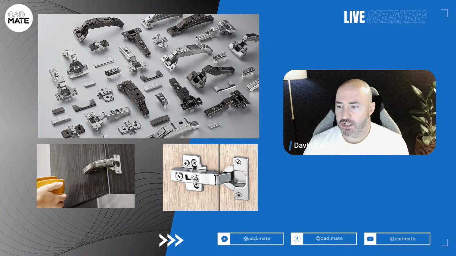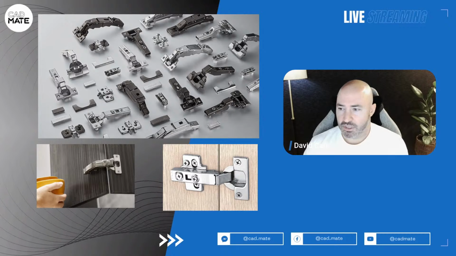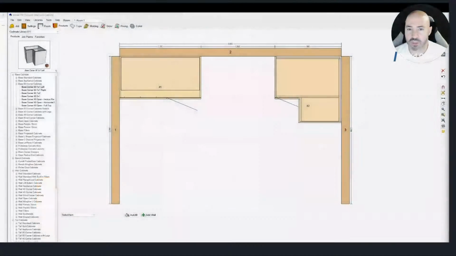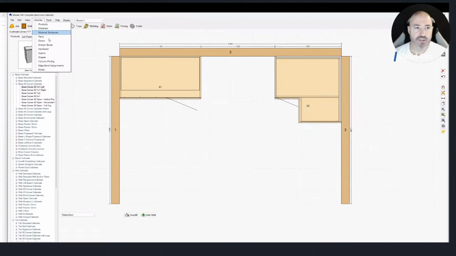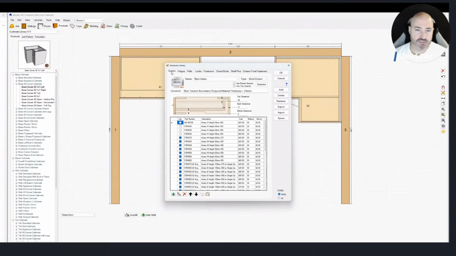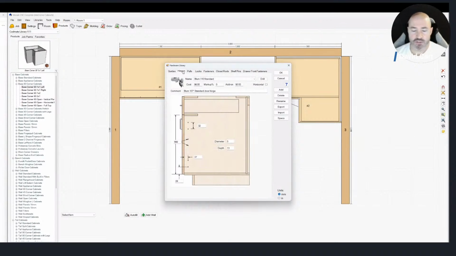So let me share the screen here, and I'll go through and see what we can do and talk about hinges in general. I'm going to zoom to a big preview of the screen. Hopefully that's nice and clear for everyone to see. First of all, let's look at a standard hinge. To edit a standard hinge, we want to jump into Libraries and then come down to Hardware. That's going to open up the hardware library editor. When you're on there, it might default to guides. Just go across and click on hinges, and that's going to get you to the hinge tab.